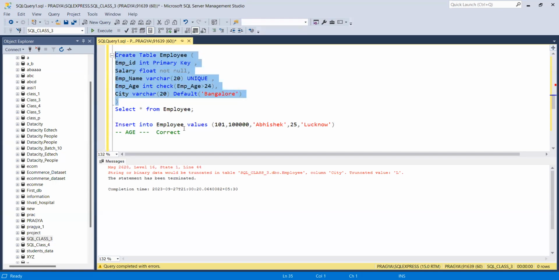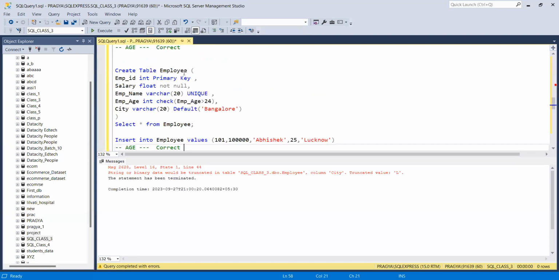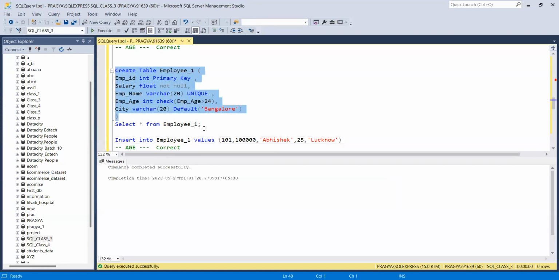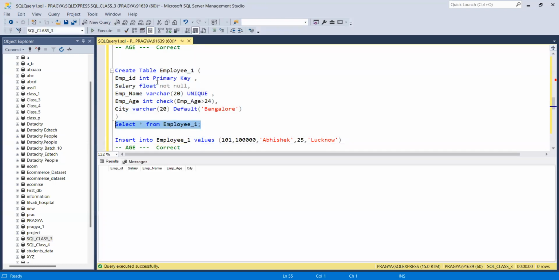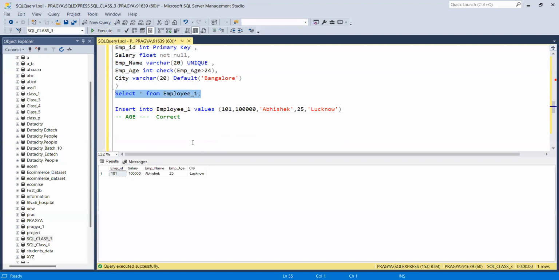Right now this table already exists. So we'll copy the complete statement, and we'll try to create a table with a different name. We will name it employee 1. Employee 1 and employee 1. Let's make this table again. So execute, and now we'll try to run the record. Now it's showing 1 row affected, which means this row is inserted inside the table.